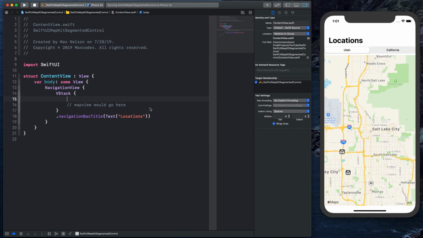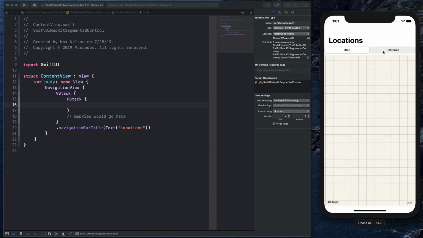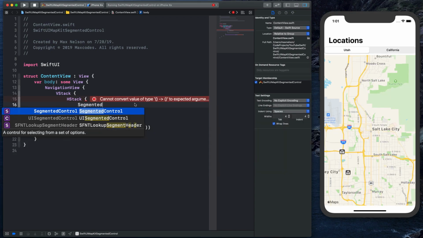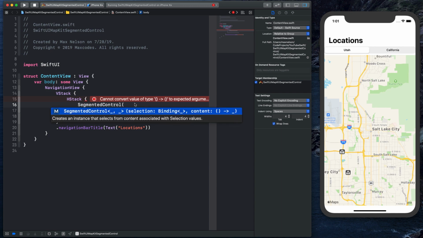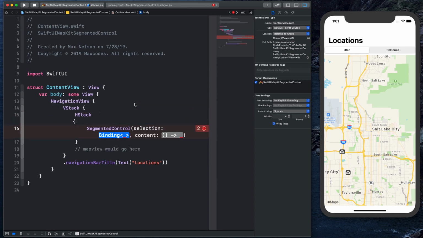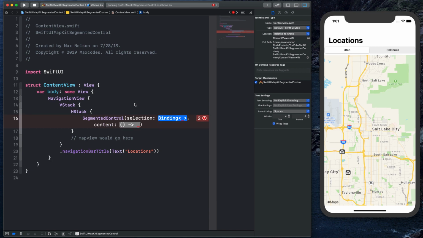Okay, so let's write out the segmented controls by saying HStack so that it's horizontal. Notice how Utah and California are horizontal to each other. And then in here, we're just going to say segmented control, and the selection is going to take in a state binding. Now, this state binding is going to have to be created by us above our view. So what we'll do is we'll just say selected segment.